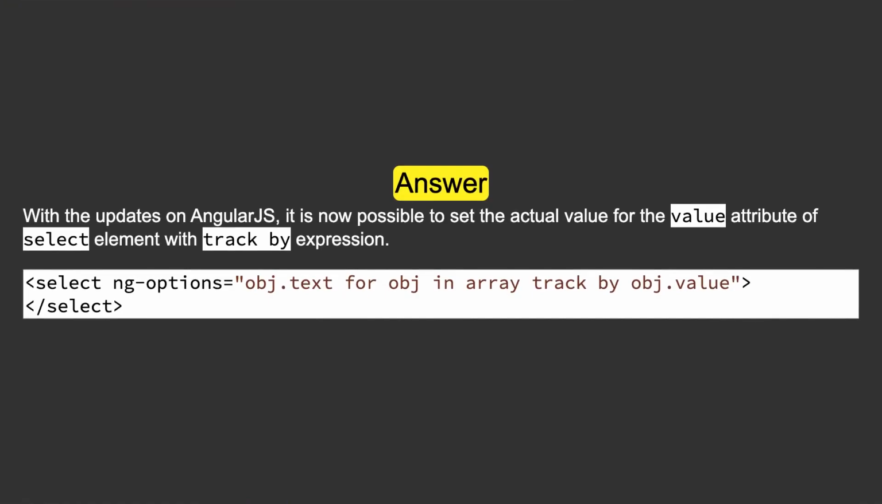With the updates on AngularJS, it is now possible to set the actual value for the value attribute of the select element with the track by expression.